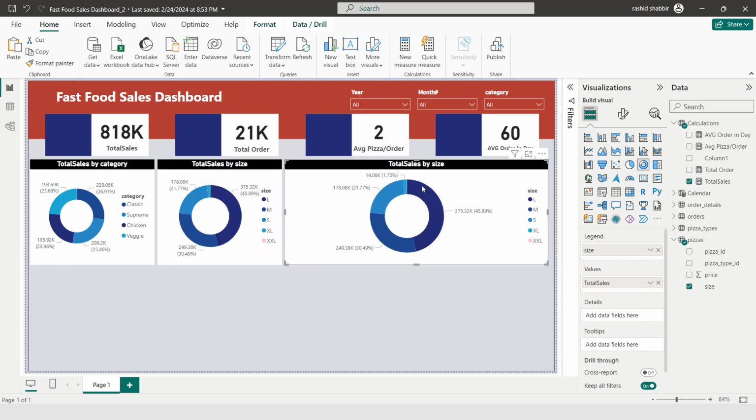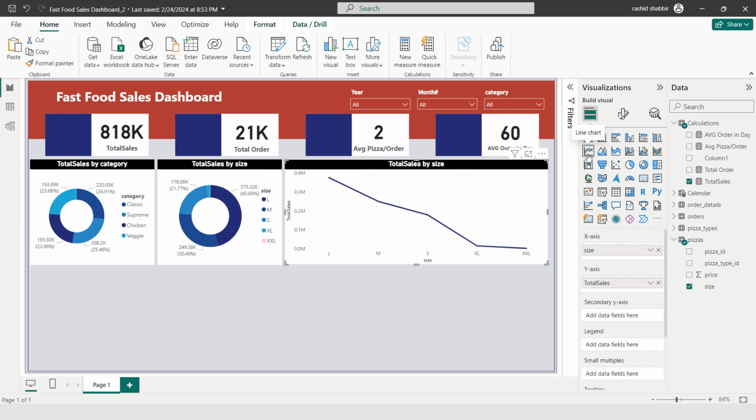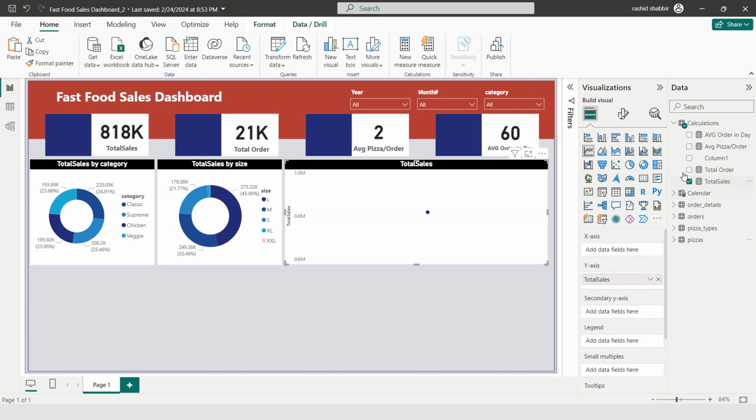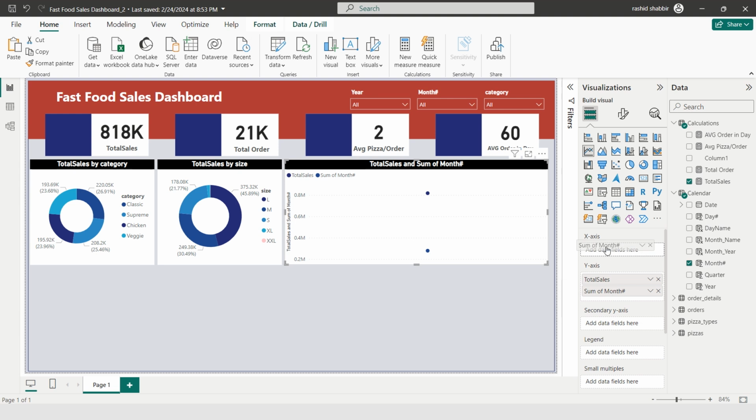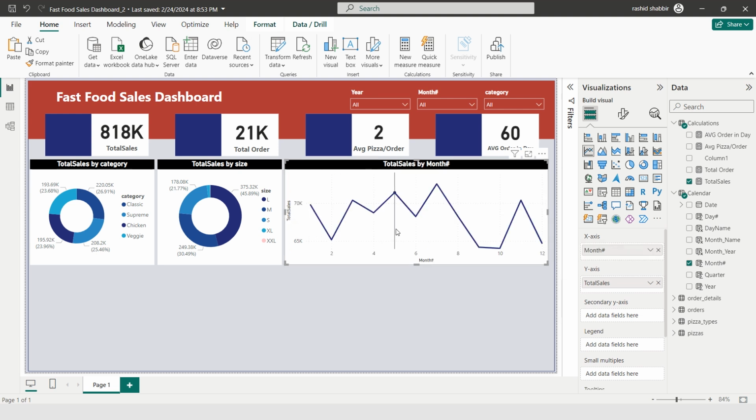First of all, I'm going to replace its type from this donut chart to this line chart and then I will replace this size. I'm visiting my calendar table. This is my calendar table and here I will be selecting the month number and I will put this month number on my x-axis. So now this is showing me the sales with reference to my months.